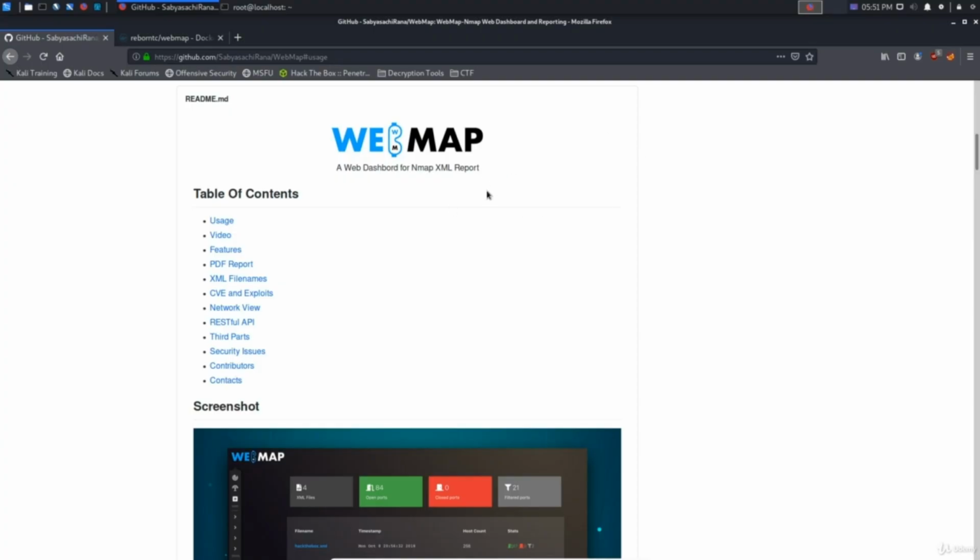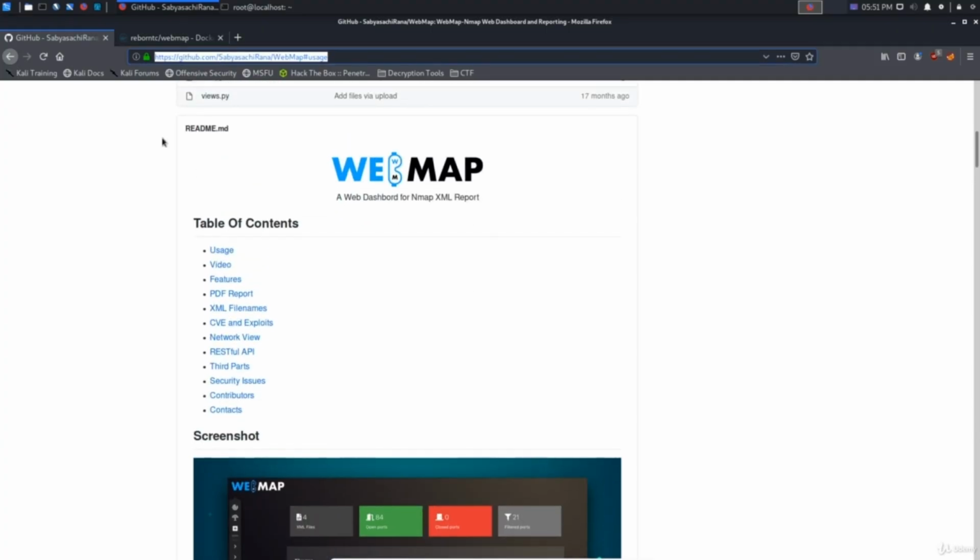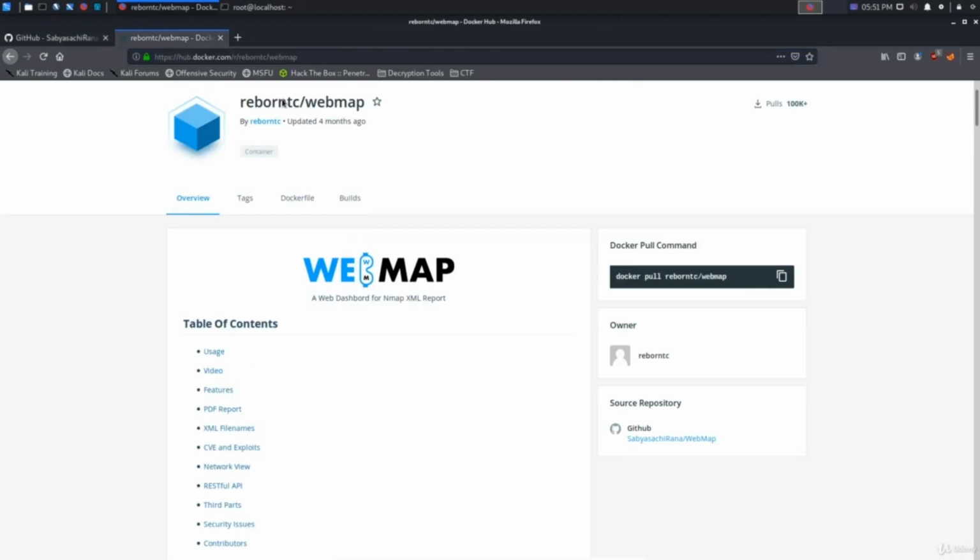Now, as I said, the great thing about WebMap is the ability to view all your previous scans that have been stored in XML format, and the ability to run your own new scans, with the additional functionality of being able to schedule scans, etc. So this is a dashboard that I really just need to demonstrate so that you can get the full picture of, right? So the GitHub repository will be added as a resource to this video, and you can also get the Docker Hub link. Again, it'll also be added as a resource to this video.